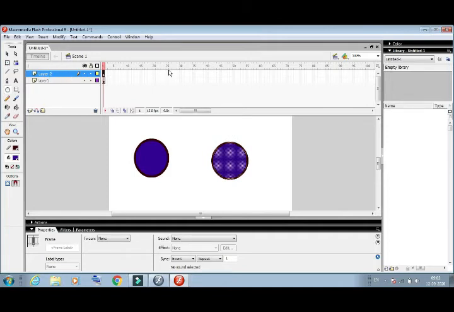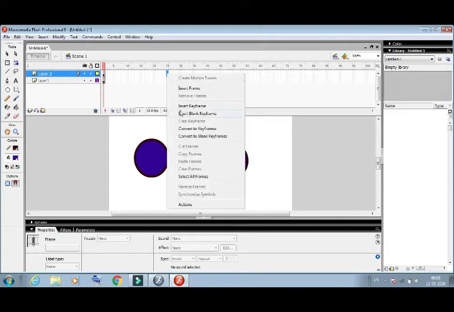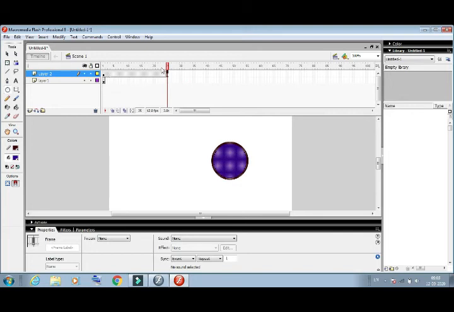First we will click the left mouse button on this 25 value. Then we will click the right mouse button, and then we will go to this option, insert frame. So this frame will be set to layer 2.